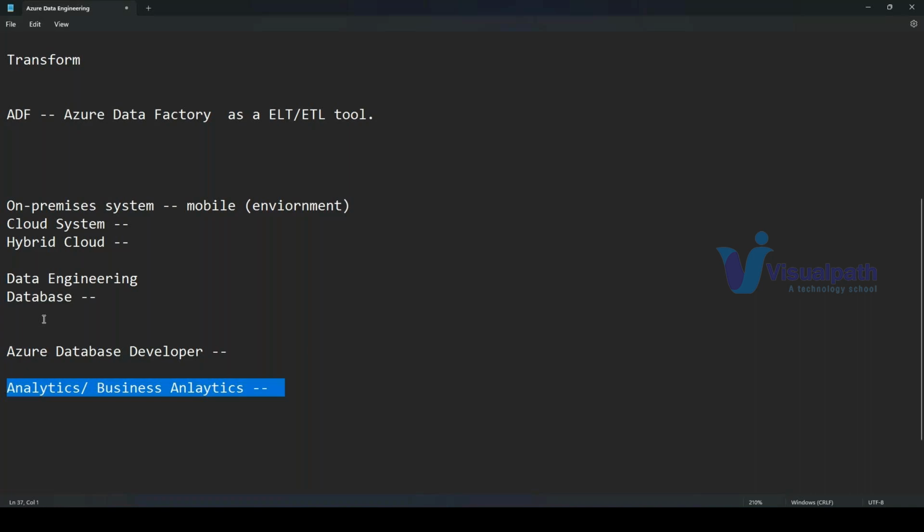Then as a part of ETL, we'll be covering Data Factory. We'll be creating a Data Factory as a resource, connecting to the sources that we created as a part of onboarding data, then putting that data into Azure SQL database or Synapse. That we'll be doing.